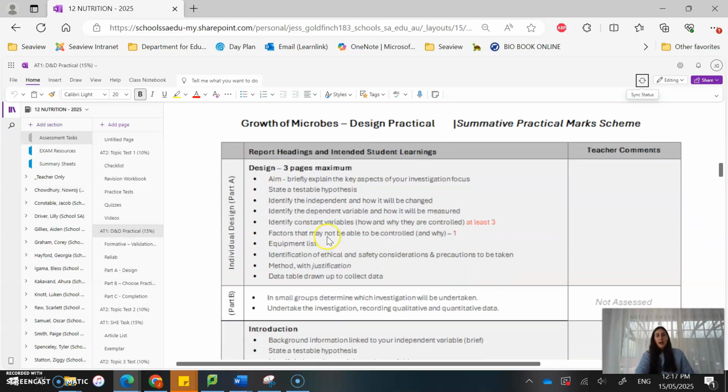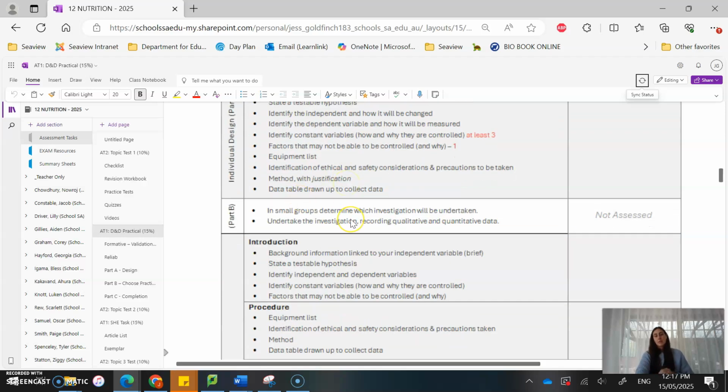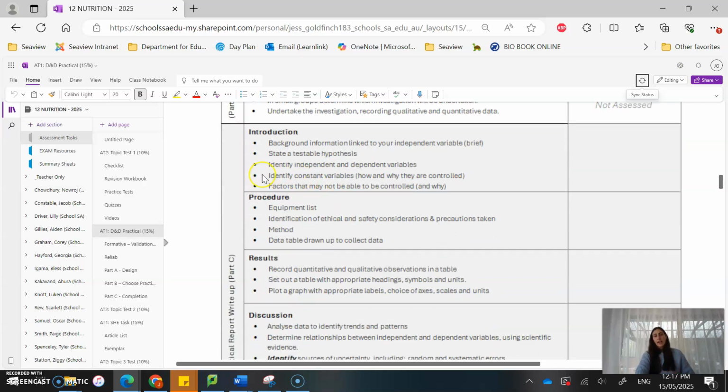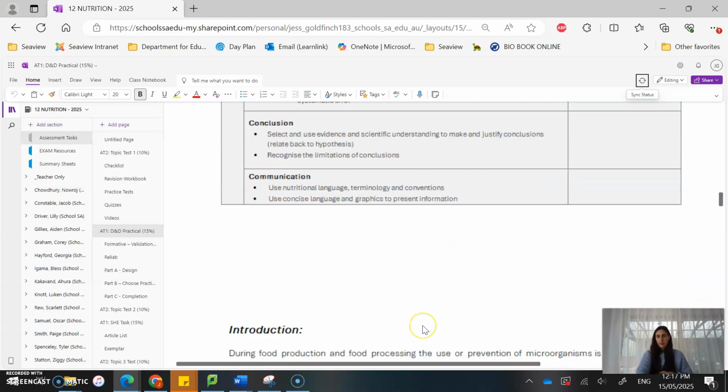This is a breakdown of Part A, B, and C. Part A, the design, I'll go through the template with you in a second. Part B, coming up with the prac that you're going to actually do. And then a normal write-up of a prac, so introduction, materials, method, results, discussion, conclusion, etc.